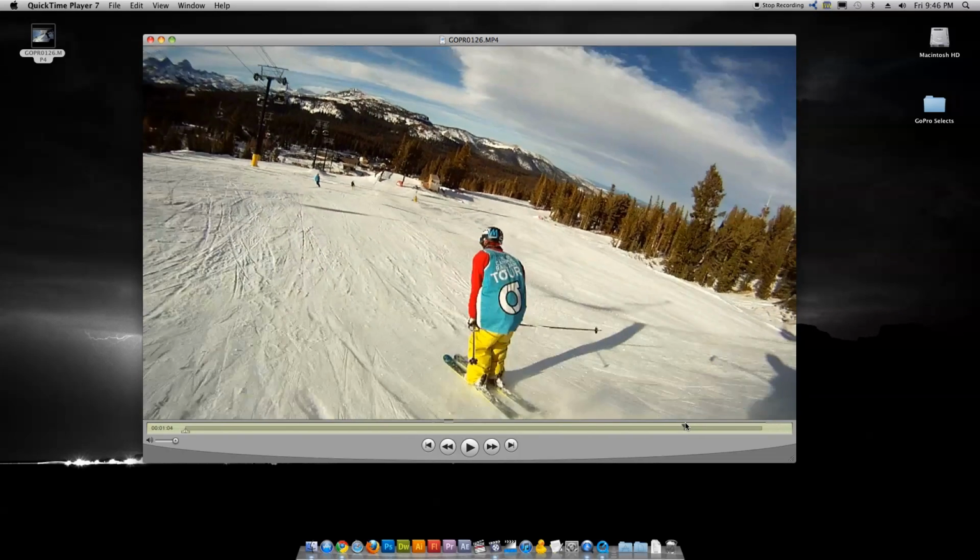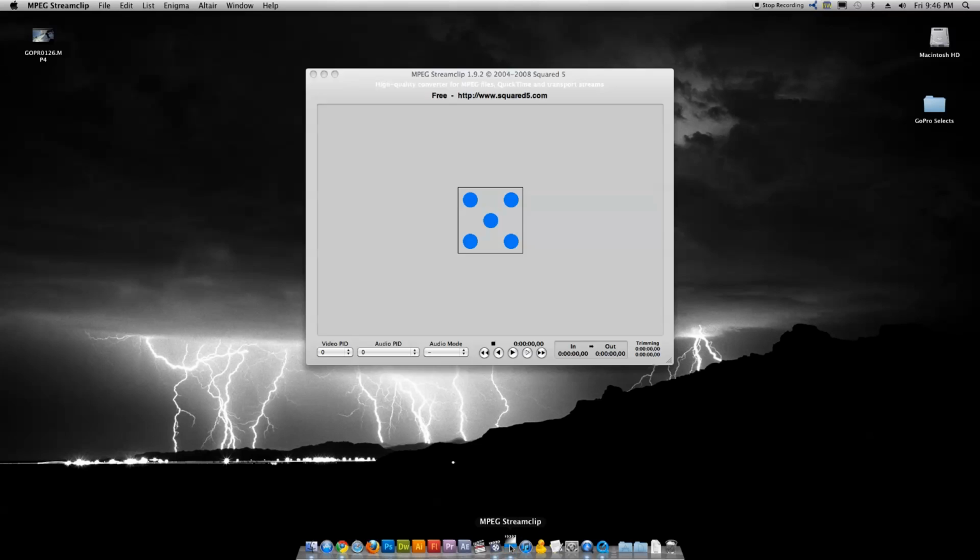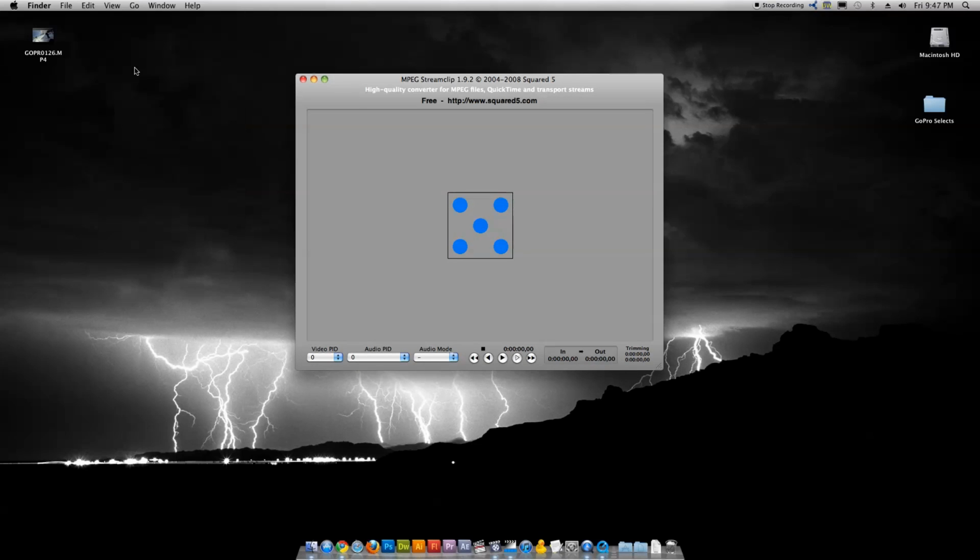So the first stage, before we even open up Final Cut, we need to transcode the video because we can't actually drop this MPEG 4 into Final Cut. So we use a program called MPEG Streamclip. It's a free download. We can go to File, Open File, or you can just drag it directly onto that little dice thing.